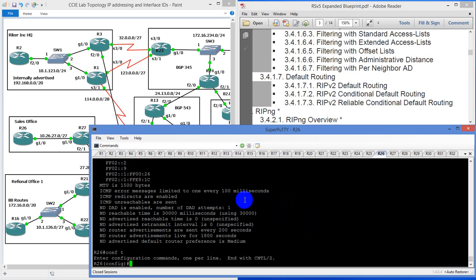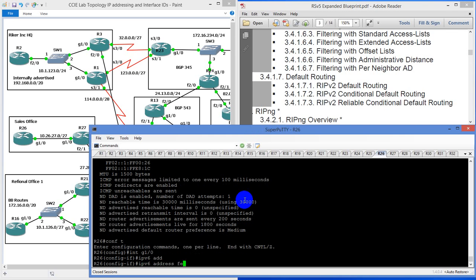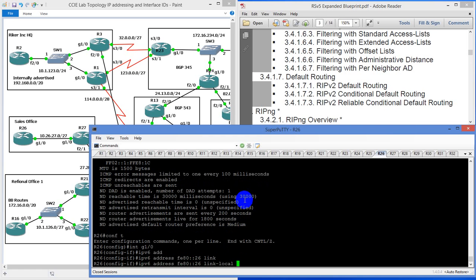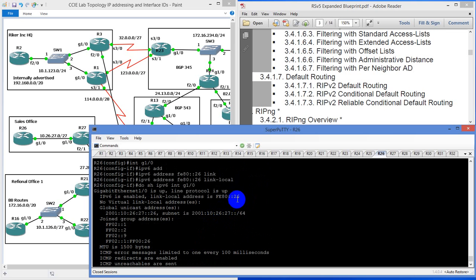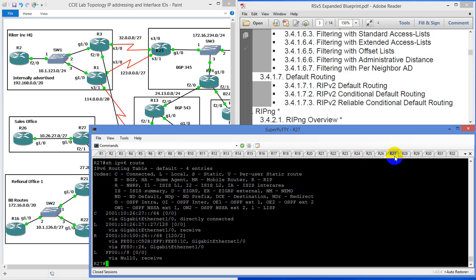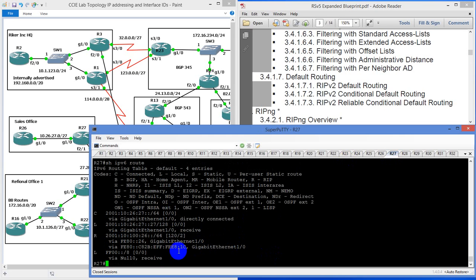So if we were to go back to global config, interface gig 1/0, type in IPv6 address FE80::26 link local, and then do show IPv6 interface gig 1/0, now it's going to show up. So 27 should see it now. There it is. So eventually this will get aged out. If we were to do a clear IPv6 route star, we're going to get just this one. And this is where it should tell you this. It's still going to show up with the other route. I don't know why it still does that, but it does. But this is going to at least tell you.